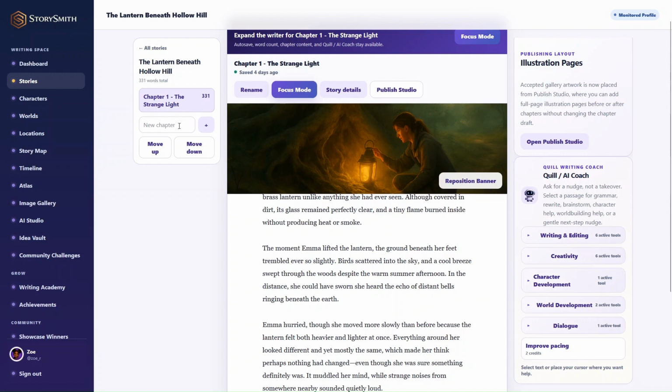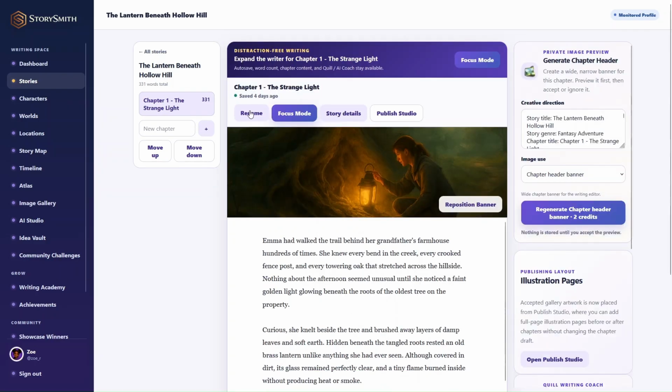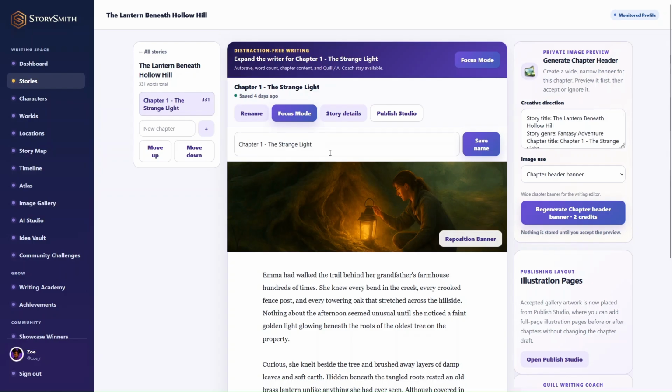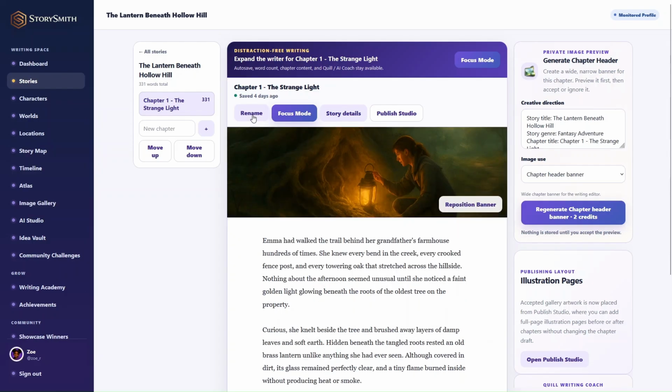If you want to create a new chapter, you type your new chapter here and you hit the plus sign and it will create a new chapter and you start writing that chapter. You can change the name of your chapter too, if you're on a particular chapter, you can hit rename and you can change your name, save it.